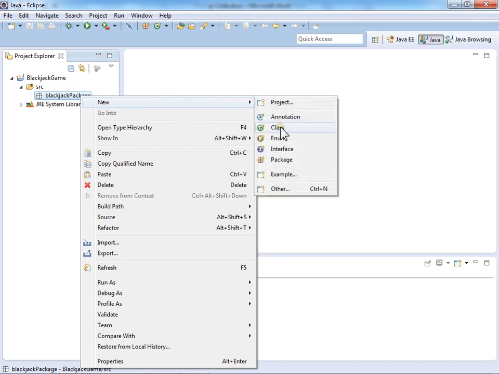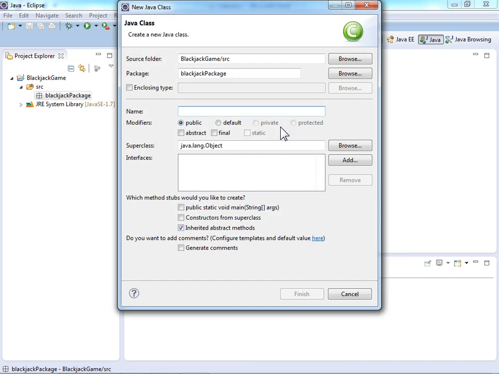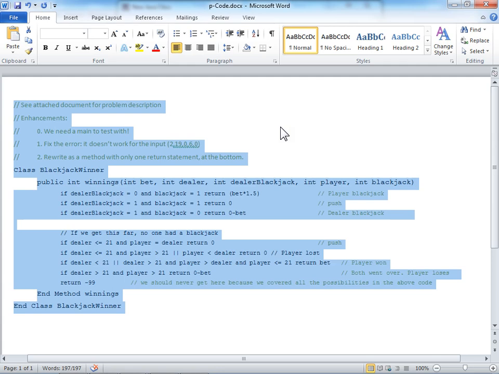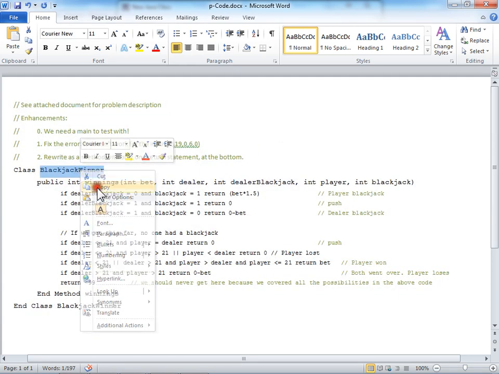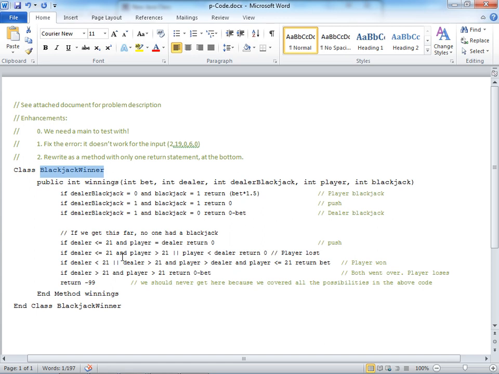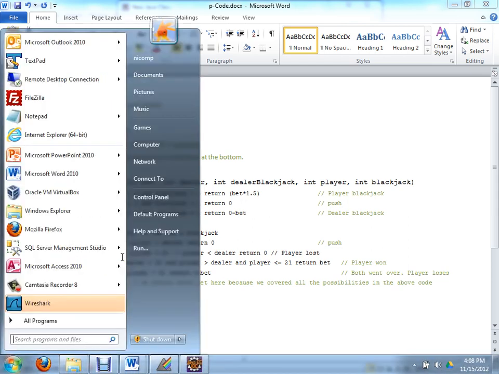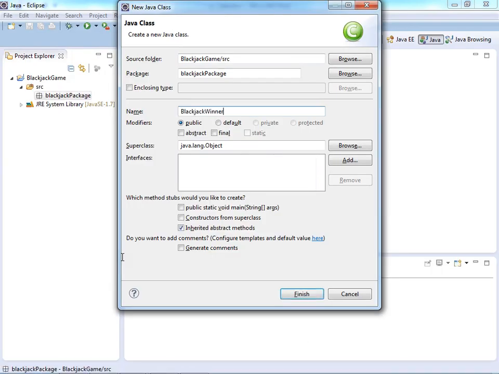And we'll create a class inside the package. The class name, according to the pseudocode, is Blackjack Winner. And that's taken directly from the TopCoder problem description. Blackjack Winner.